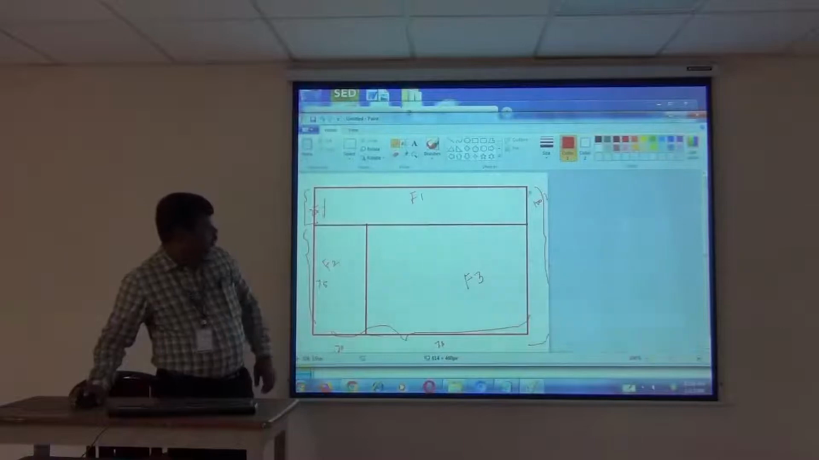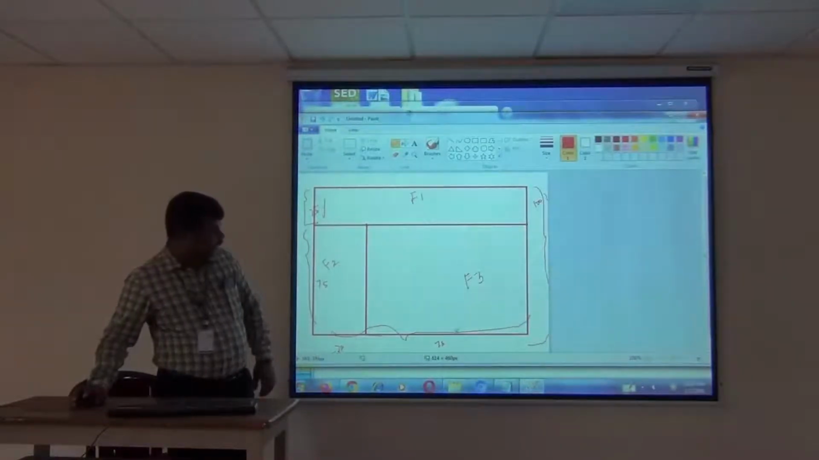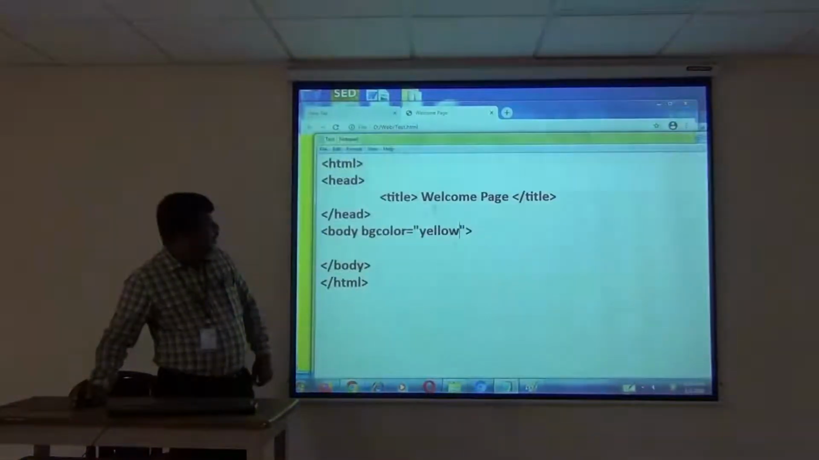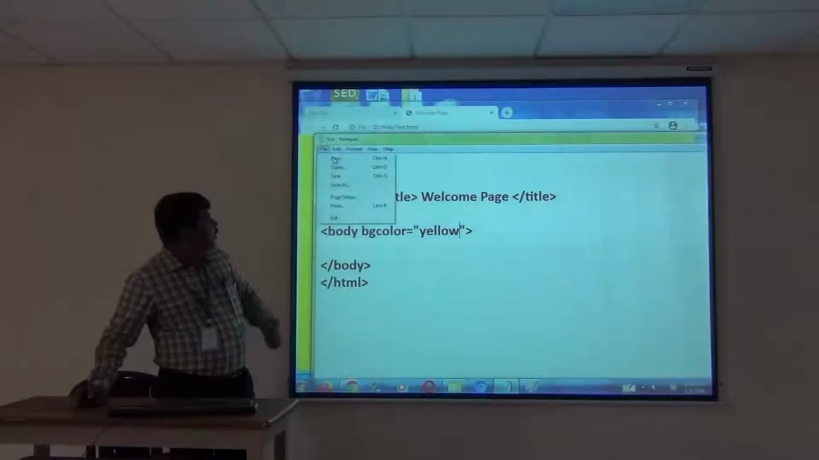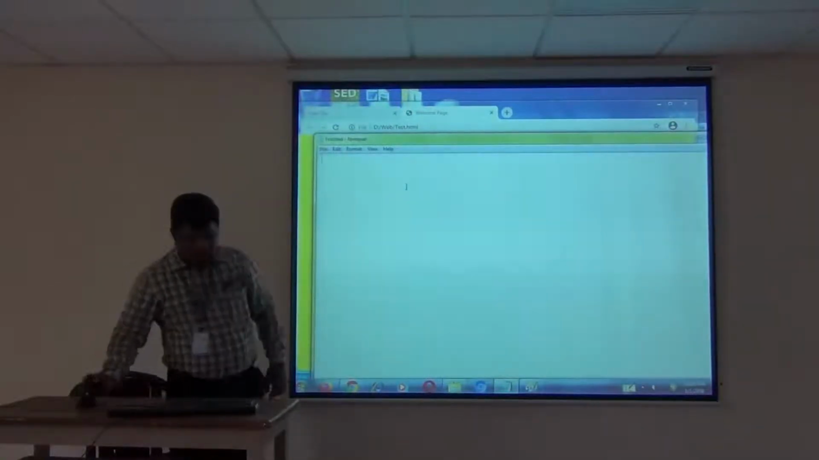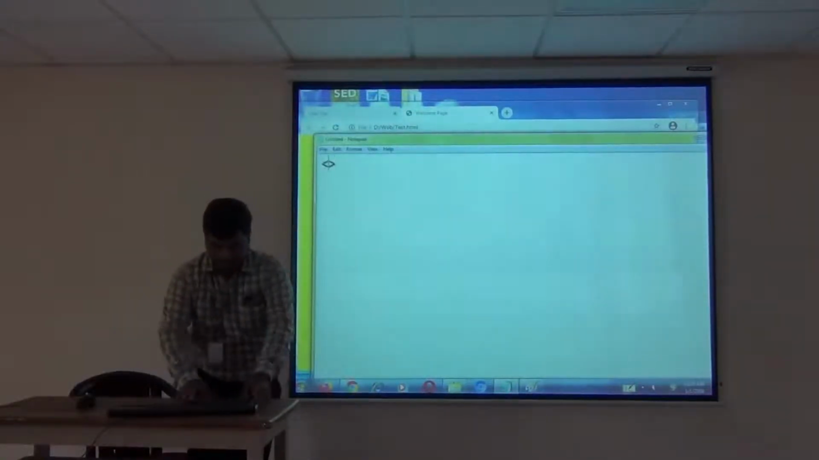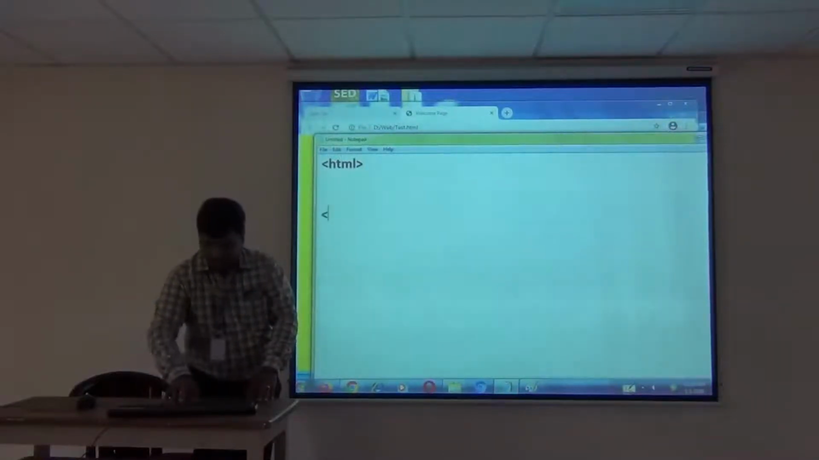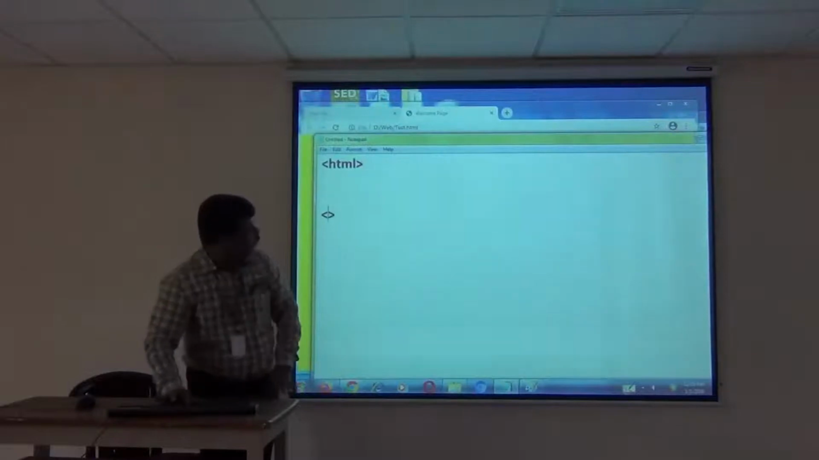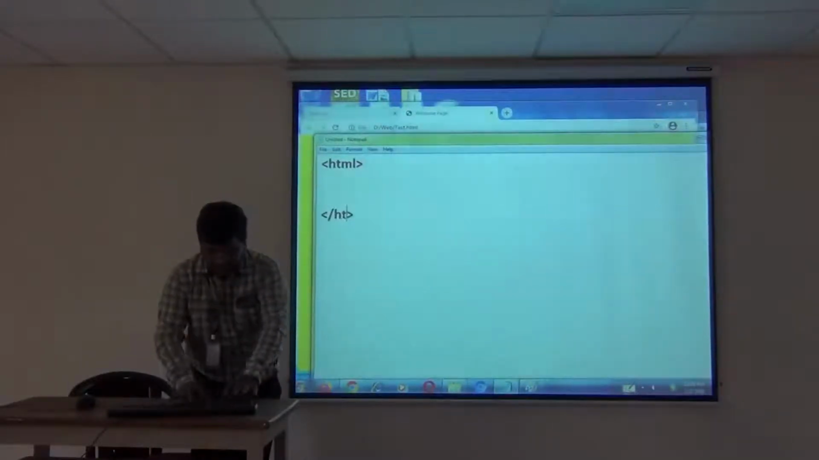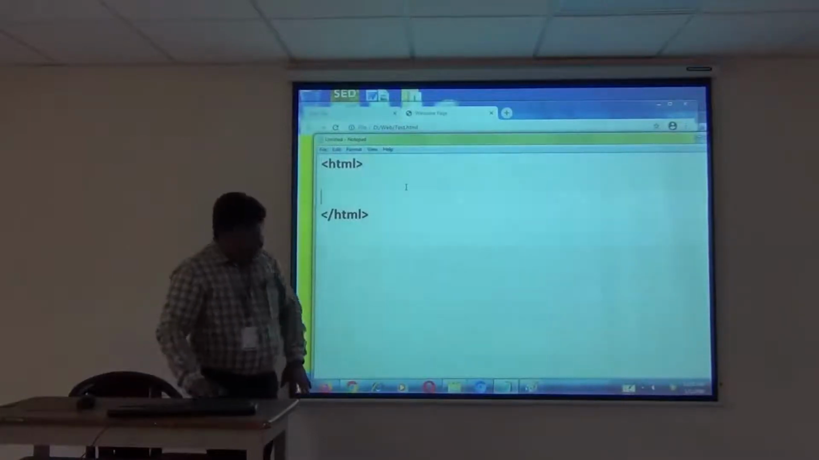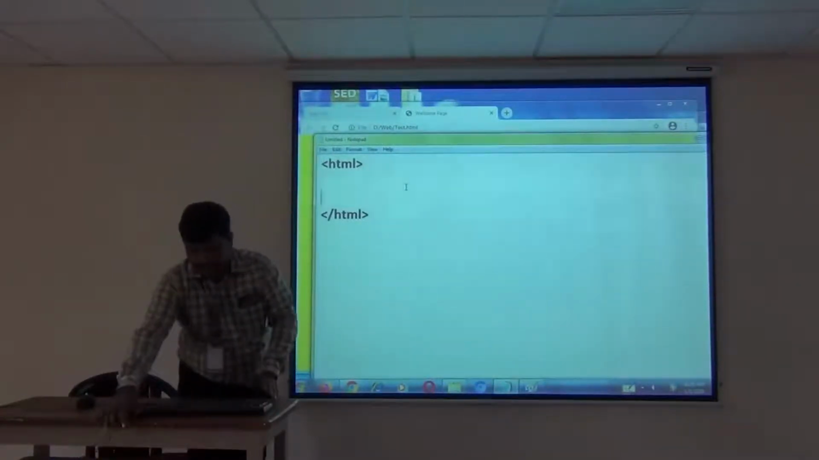Now we are going to design the same thing in our web page by using frames. I am going to create a file with HTML, and it is a container tag, so we need to close the tag. It is mandatory to close the tag. So HTML and /HTML.